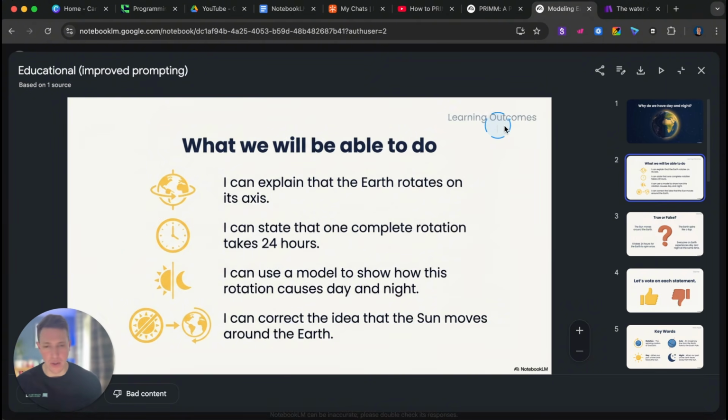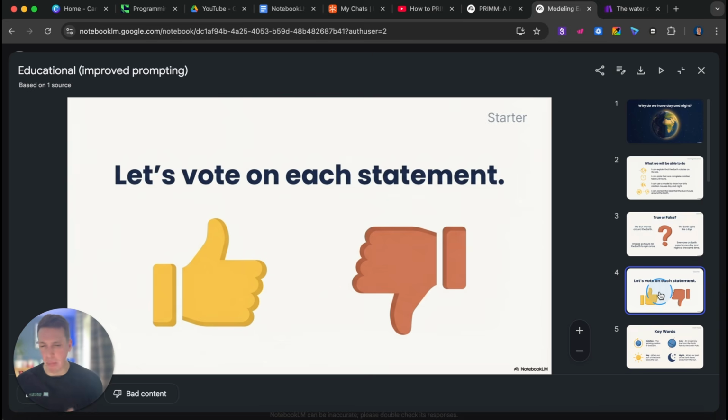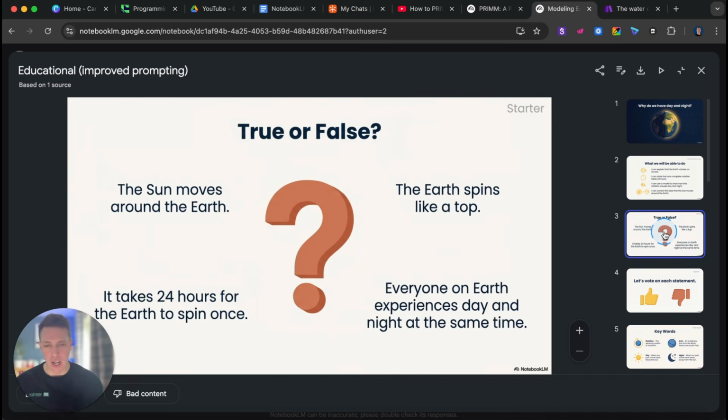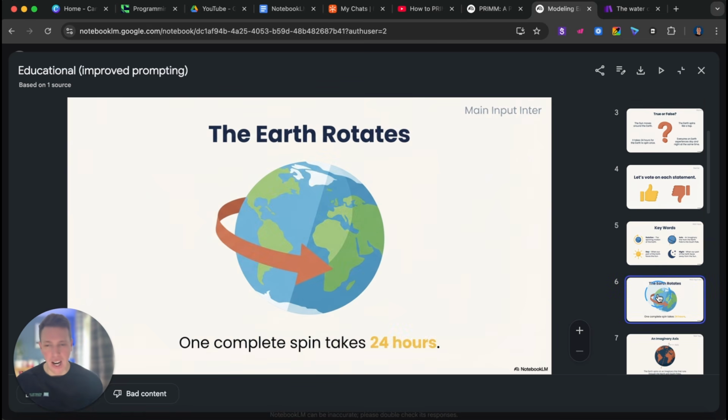These are the objectives to talk about. This is the starter we're going to do, where children have got to vote on each statement. I'd probably move those slides around, wouldn't I, and say, let's vote on the statements and then show the statements. Some really nice keywords there within my main input, and then just very simple slides, not overwhelming in any way, not overloading the cognitive load there with the content on the screen.